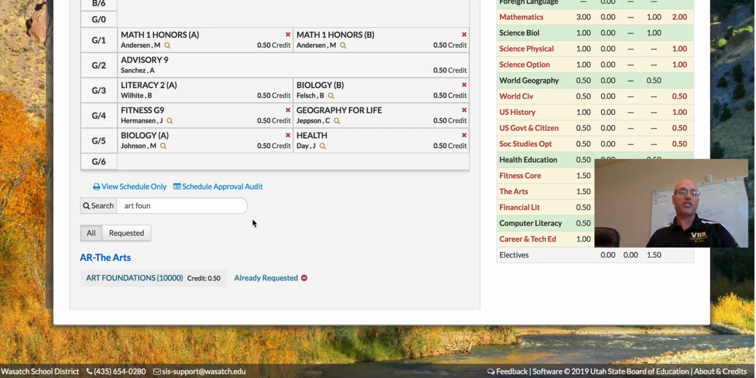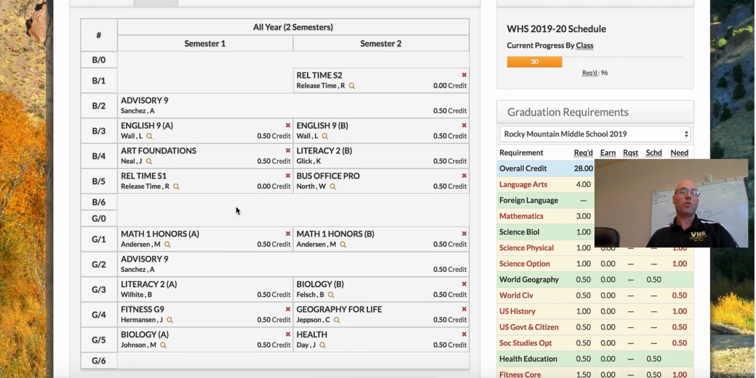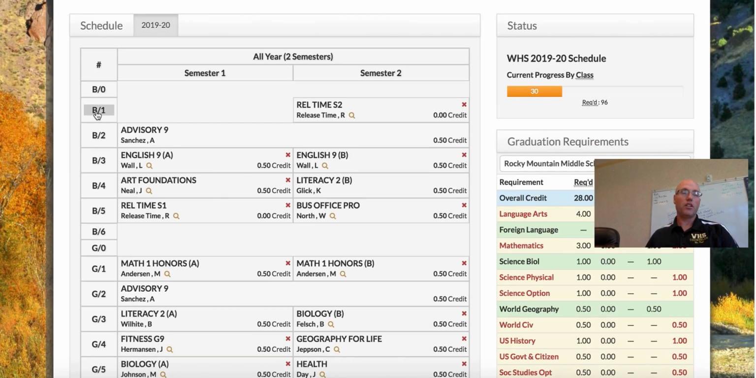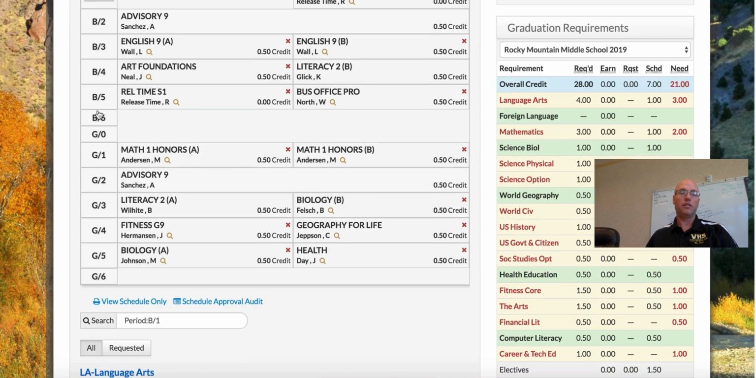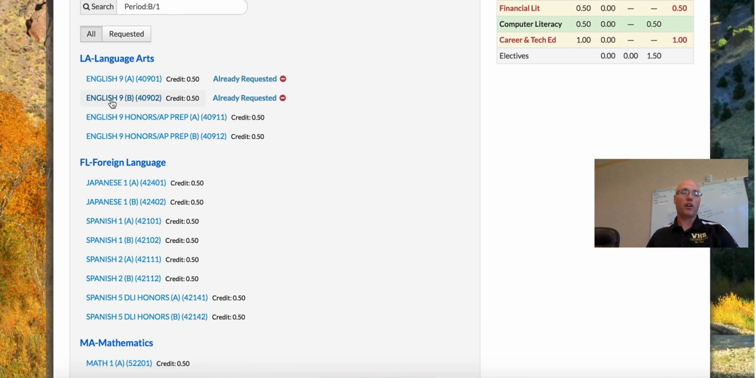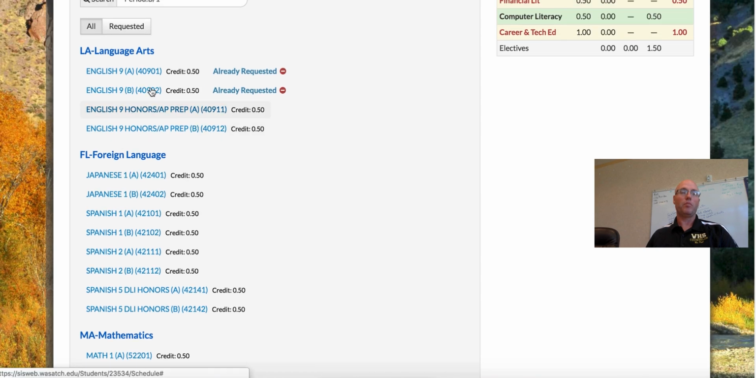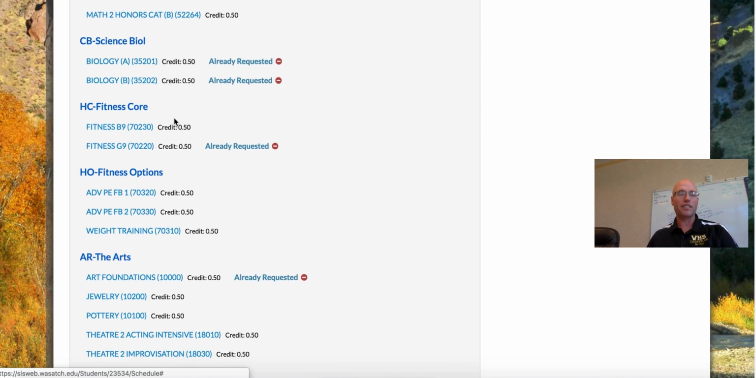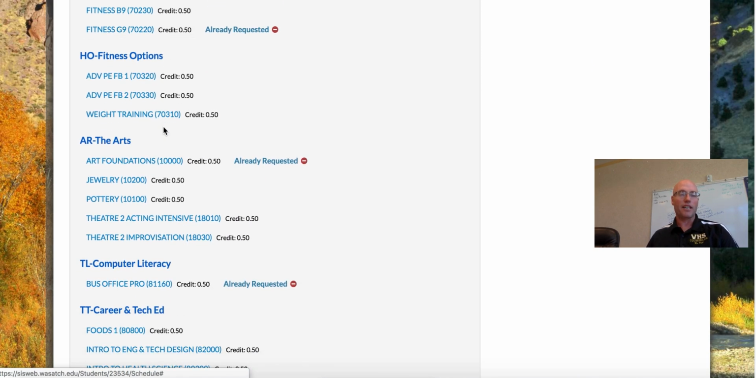Let's pretend like this student has no idea what they want. They just want to see what's available in Black 1. If they click on B1, I come down and here are all the classes that are available Black 1, first semester and second semester. So I'm just going to scroll through it. The student says, oh, there's math. I already have my math classes. I've got my PE class.